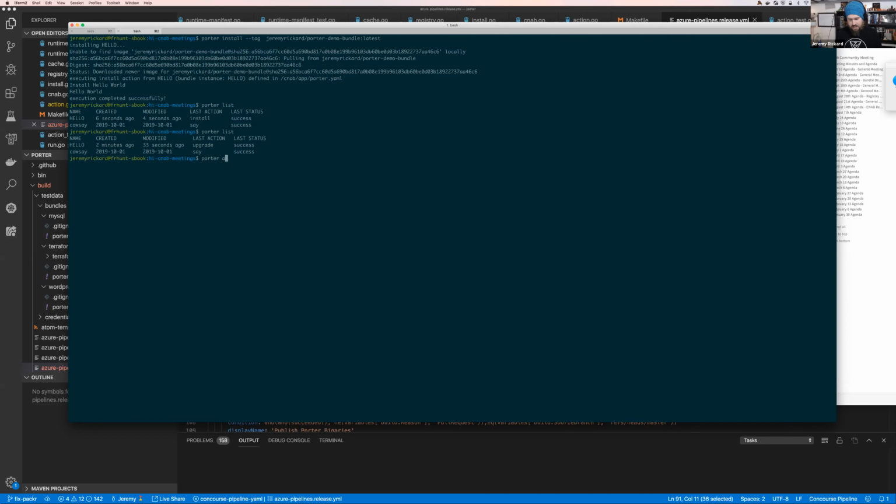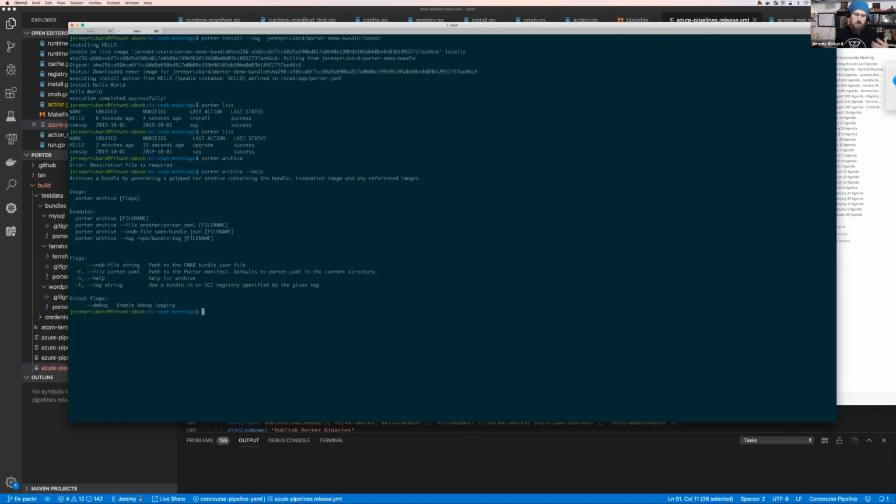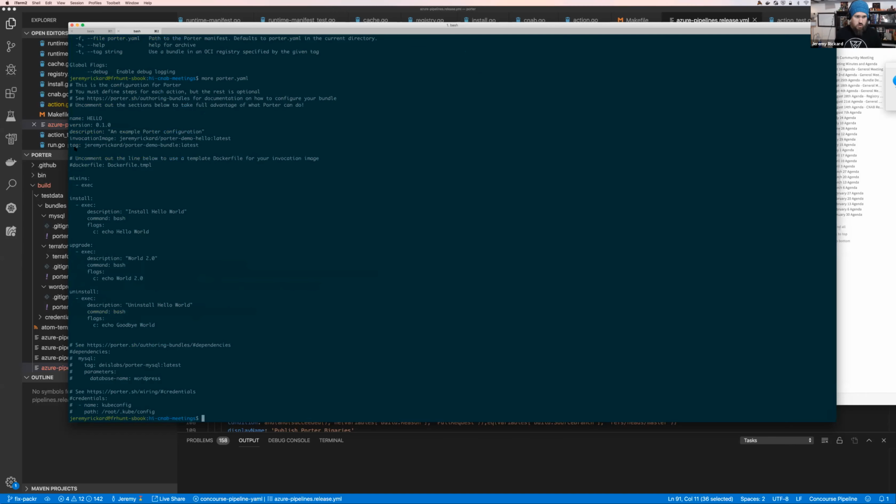So the next thing is we added thick bundle support. So we've added a command called porter archive, and it looks something like this. You can specify a file, a local bundle, some other JSON file, or a tag. So I'll do that. And again, our Porter YAML is this thing, so let's just archive that. So we'll do a porter archive tag, and we'll call it hello meeting.tgz.